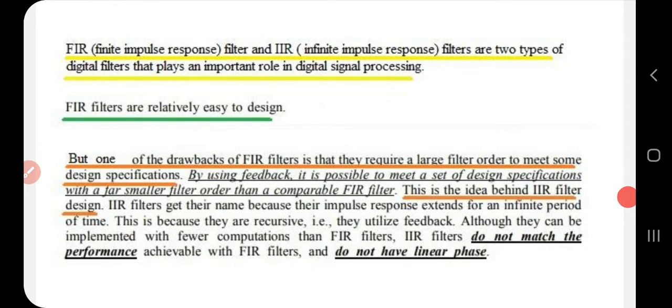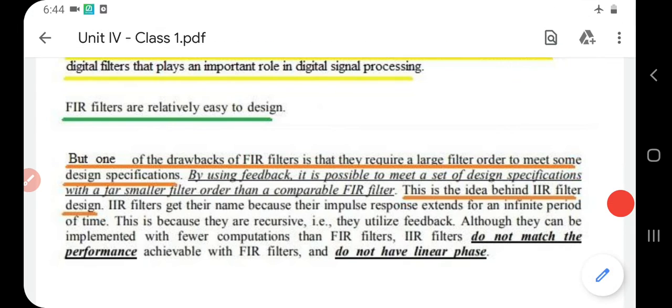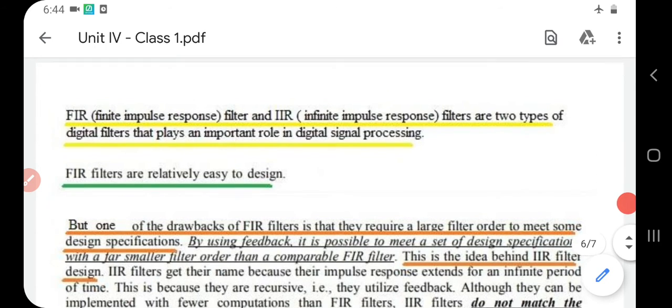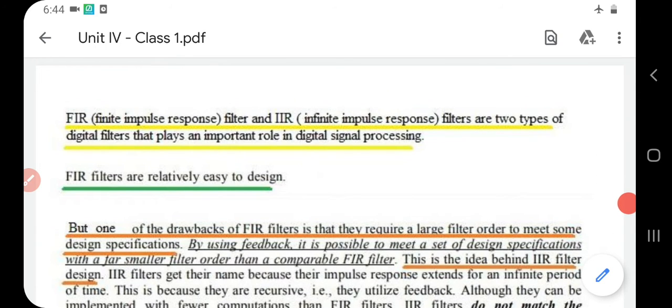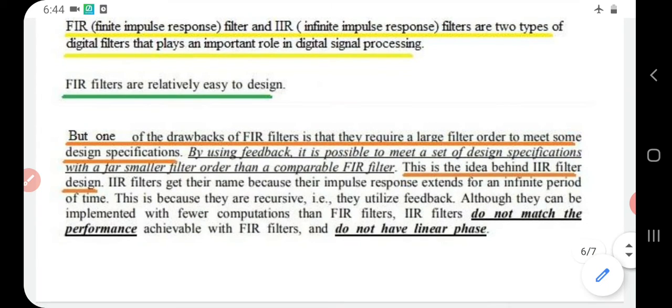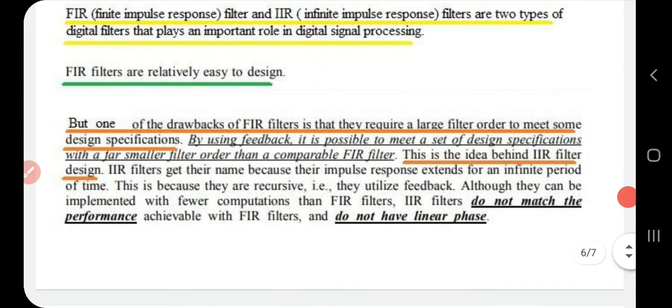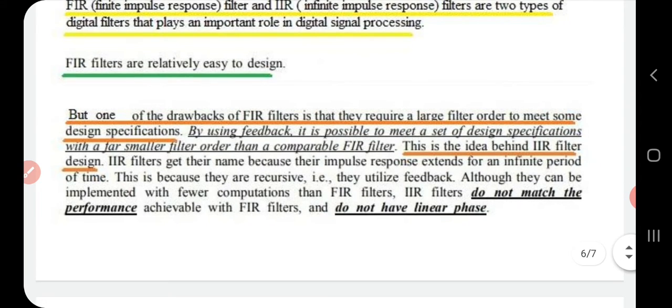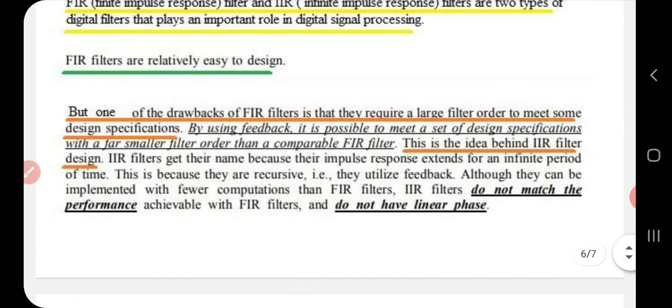Now there are two types of digital filters. One is the FIR filter, that is finite impulse response filter, and the other one is the IIR filter, that is infinite impulse response filter. Both of them play an important role in digital signal processing. Among them, the FIR filter is easy to design, but the only drawback is that they require a large filter order to meet some specific design specifications.